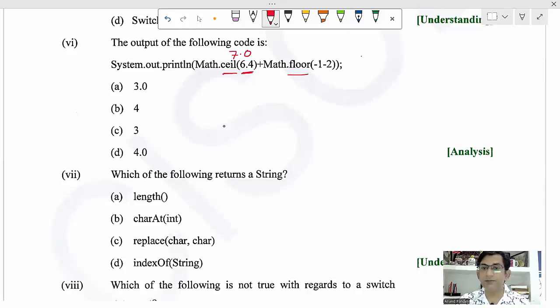Math.floor of -3 will be what? -3. Means the nearest integer less than -3. The -3 itself is an integer value. So it is nearest to itself. So the result of this will be -3.0. Okay, and then both will be added: 7.0 plus -3.0. 7.0 minus 3.0 will be what? 4.0. Okay, the answer is 4.0.